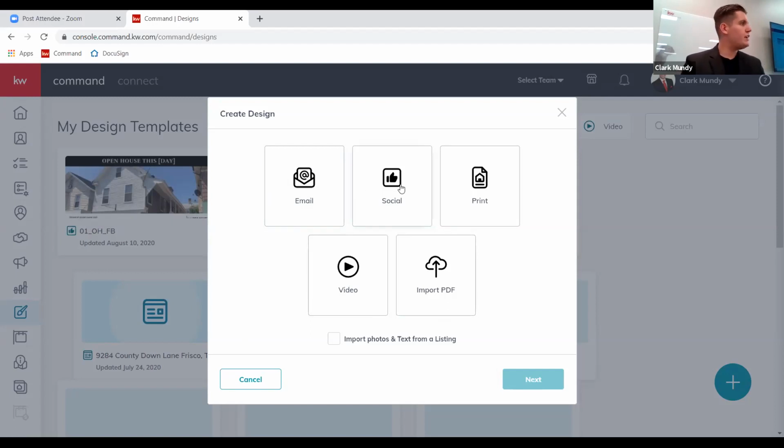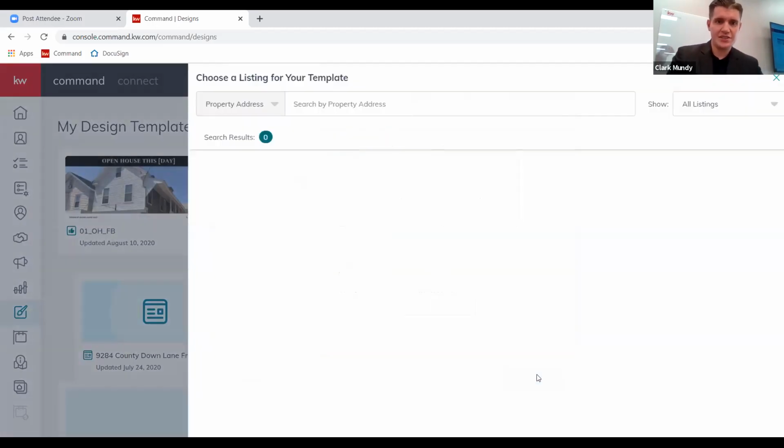So let's say we were going to create a social post together. Let's say we were going to do a just listed. If we'll just play along with this, we'll all do the same one for the same property, just so that everybody's on the same page as we're doing this, okay? So we'll click on social, and it'll turn that teal color if you see that, so it knows that we've highlighted it. And let's also hit the checkbox at the bottom of the screen in the middle that says import photos and text from a listing. That'll just save us a step when we're going in there to pull in a property description or photos, anything like that. Good? Okay. So once we've selected social and our checkbox, we'll hit next.